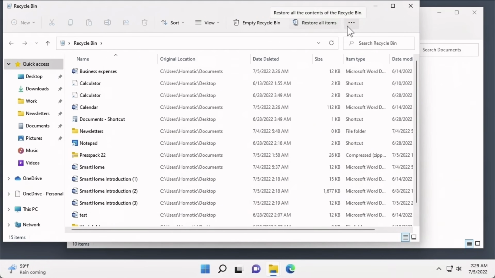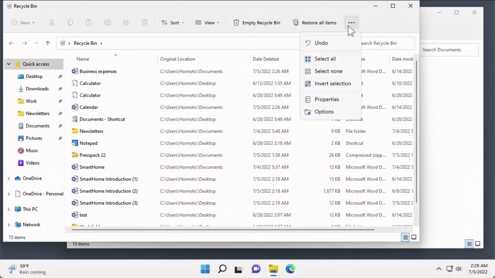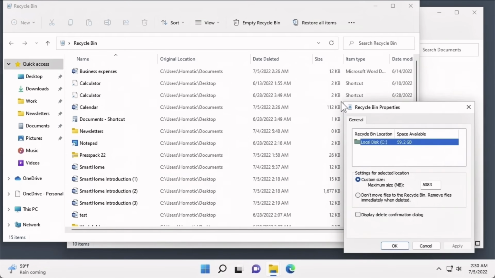To view the Recycle bin's properties, click the See More button and select the option Properties. The Recycle bin Properties window opens. Here we can see the Recycle bin location, which is the local disk, as well as the storage space available in it. Below, in the Settings for Selected Location section, we can edit the max storage space by changing the number in the text field.